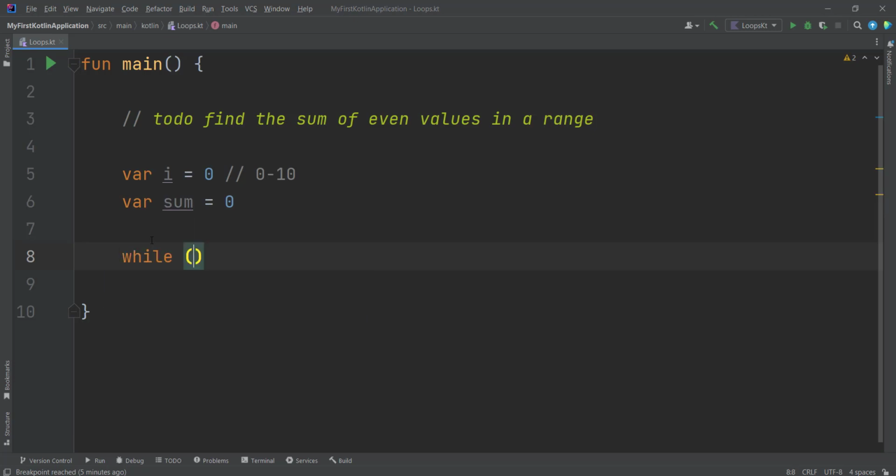Now let's make a loop, and within this loop we have i start equal to 0 and the loop is going to run 11 times, and here we're going to just increment i by 1. Now we're going to check if the i or the number is an even or odd number.